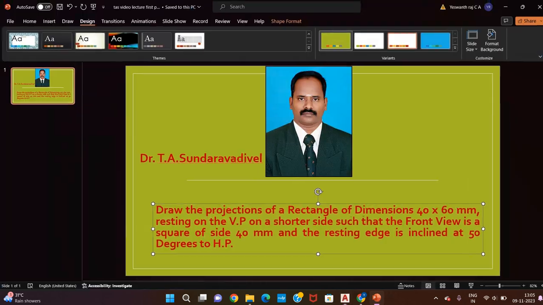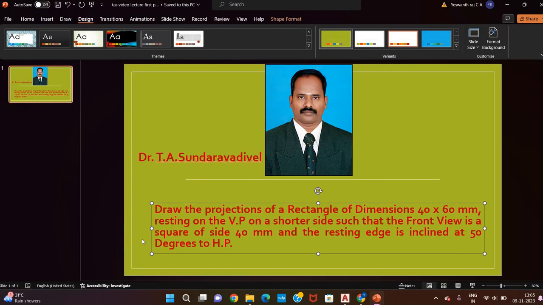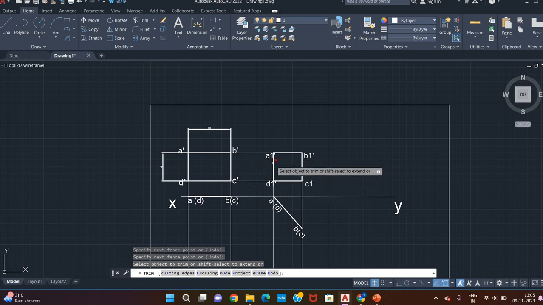Right. Next, the next set of question is the resting on VP on a shorter side such that the front view is a square of side 40 mm, so that we have drawn up to this, and the resting edge is inclined at 50 degrees to HP. So which is the resting edge here? This AD is the resting edge. It should be inclined for 50 degrees.